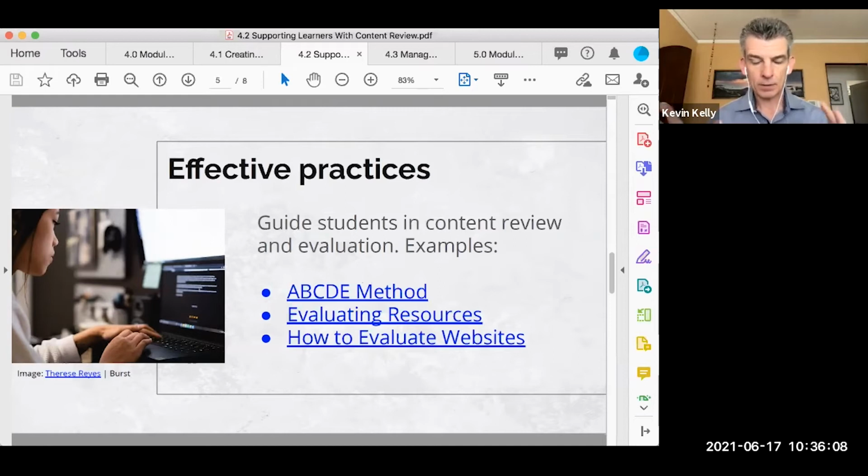And so just giving students a concrete strategy to say, hey, is this material valid? Is it biased? If you're going to use it as a source for one of your works, let's make sure that you can trust it.